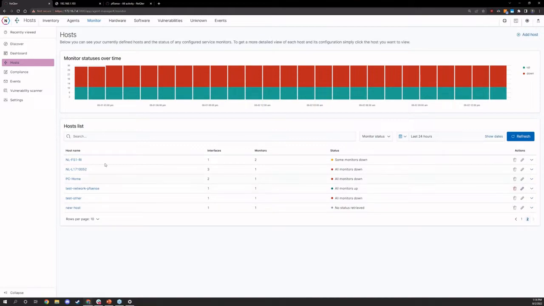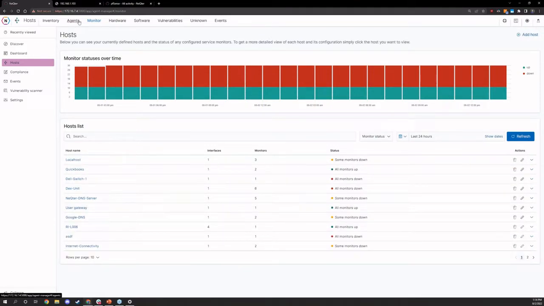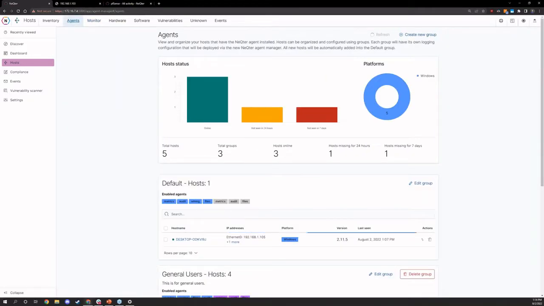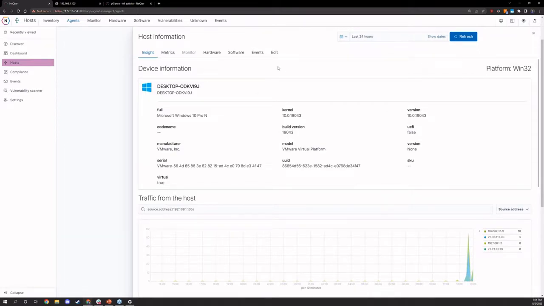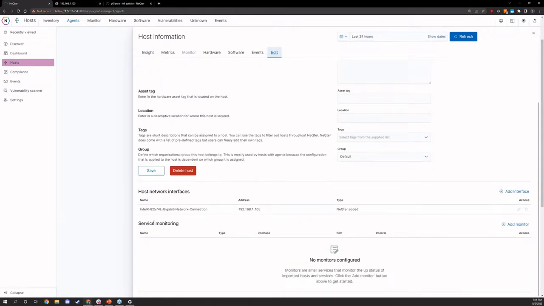So we'll go to one of the agents, we'll just go to this one here. If I click on this, I can edit this, and under service monitoring, I can add a monitor.